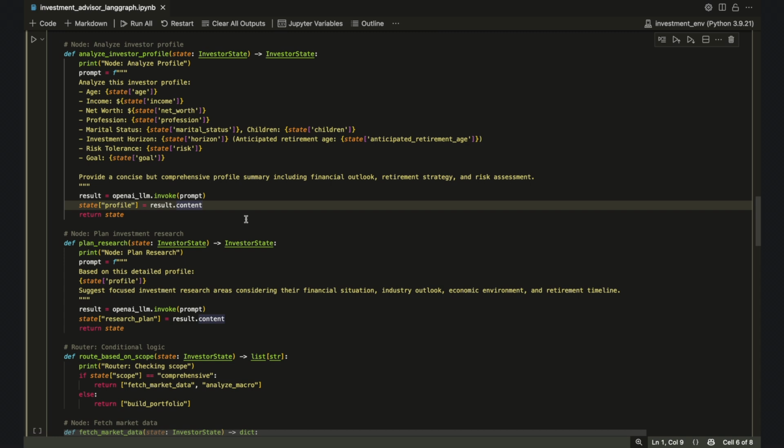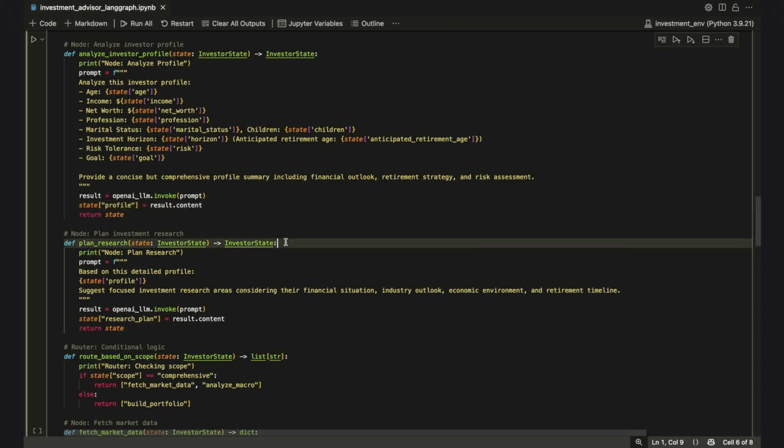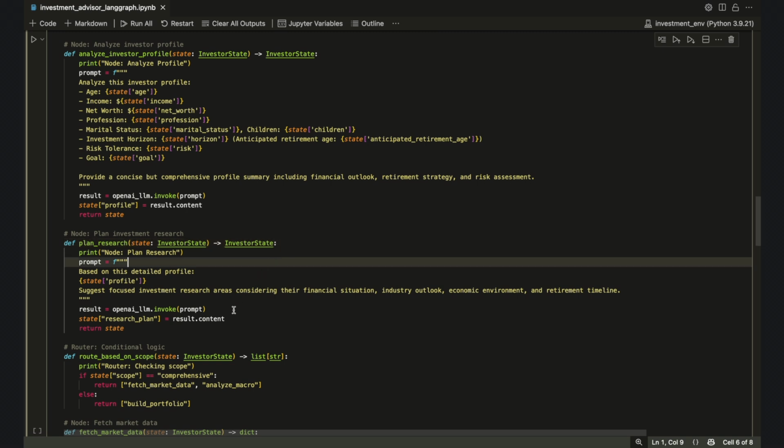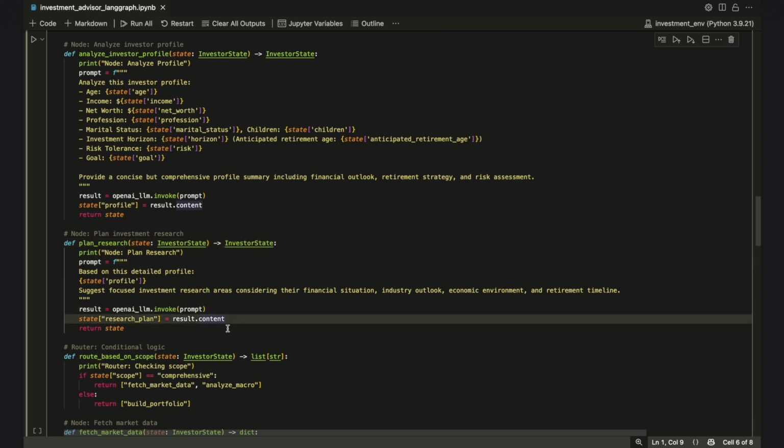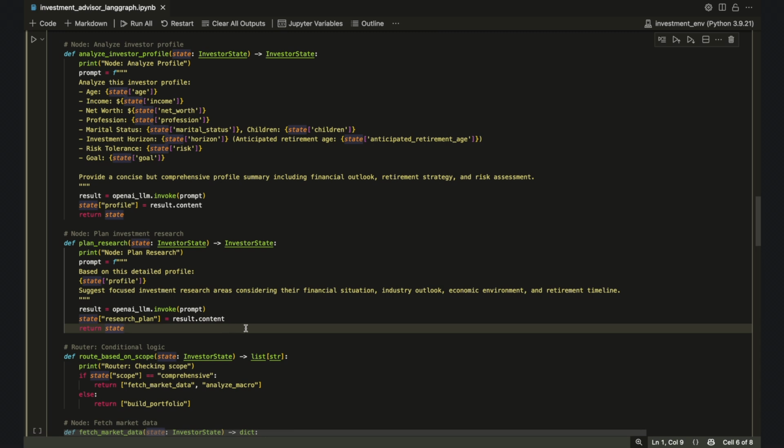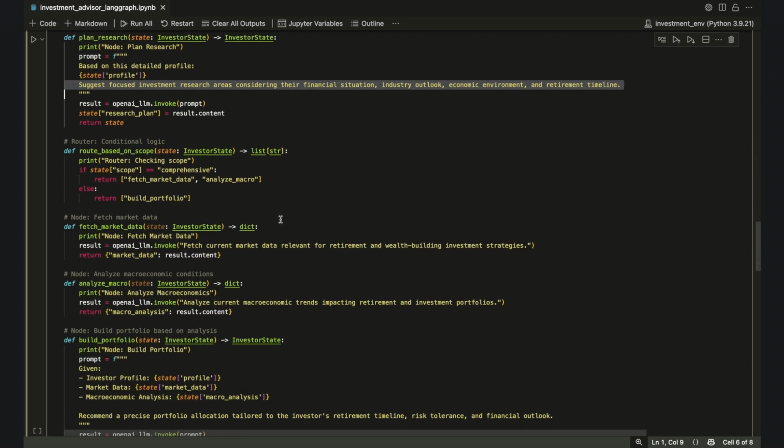Next, we define the rest of our agent nodes, which all follow the same pattern. Take in the state, construct a prompt, run the invoke method, and update the state with new information. Plan Research uses the investor profile to suggest where deeper investment research is needed. Then we have two agents that run in parallel. Fetch Market Data pulls in current trends, while Analyze Macro summarizes macroeconomic conditions. These are optional based on whether the user selected a basic or comprehensive analysis.